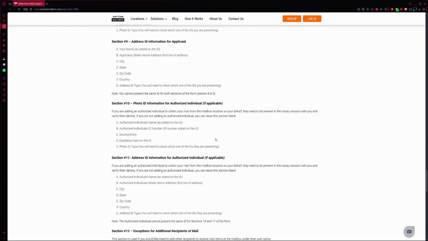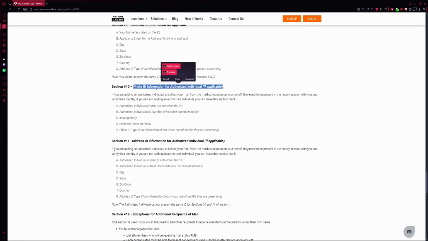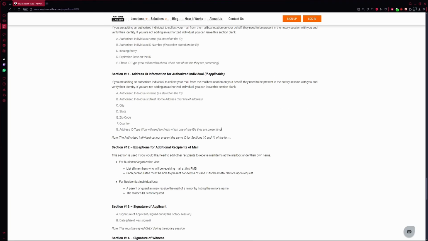If you listed an authorized individual earlier, they also need to complete Sections 10 and 11 with their photo ID and address ID. They must present two different forms of ID, just like you.